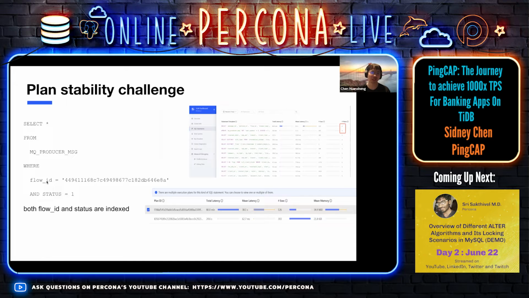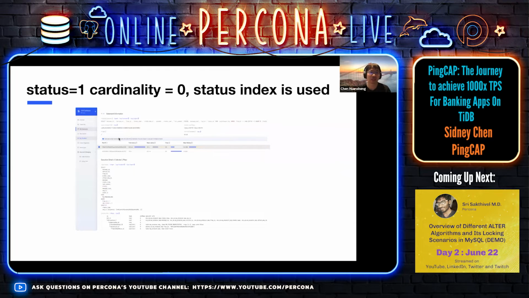So we know that maybe we should use the index on the flow ID, right? This column seems very distinct. For the slow execution plan, we see that the optimizer thinks that the cardinality is 0 for the status equal 1 predicate. So the status index is used, and this causes the slow execution.